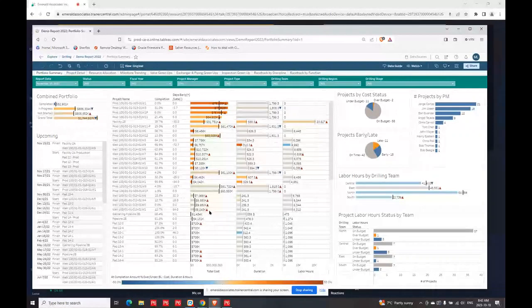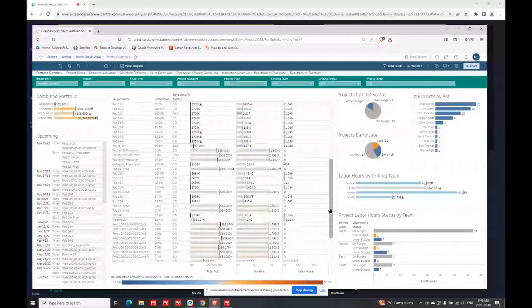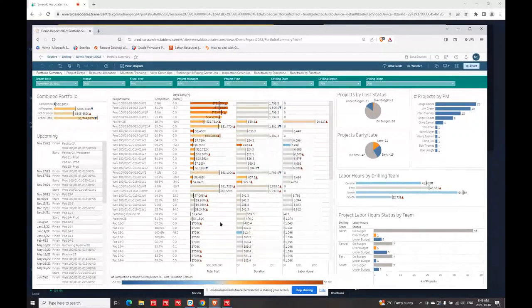Now in Tableau, there is another piece in here as well. You'll see you've got the little icons. You've got a red triangle pointing up. I've got a blue triangle pointing down. Those are trending indicators. So it's even giving you insight into trending as far as that goes. So you have a lot of information available about your portfolio, along with cost, projects early, late, by PM. This part is very similar to what you saw in the Power BI one.